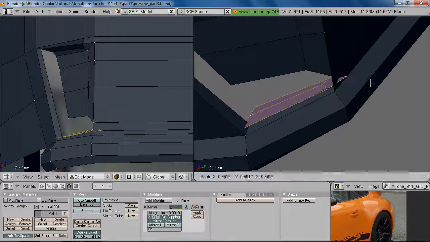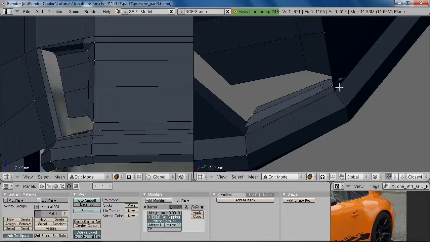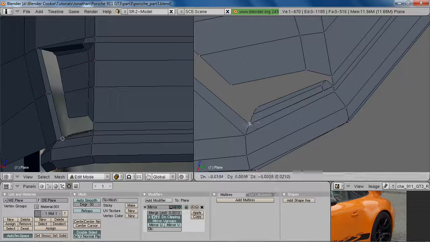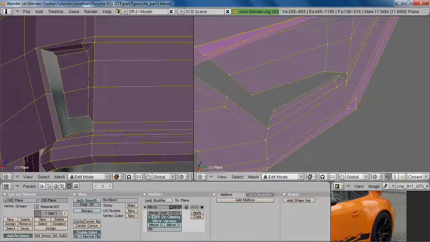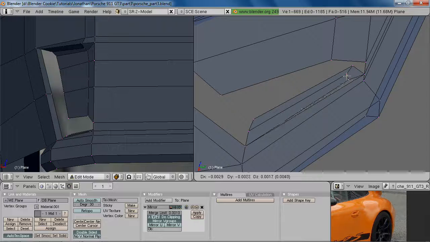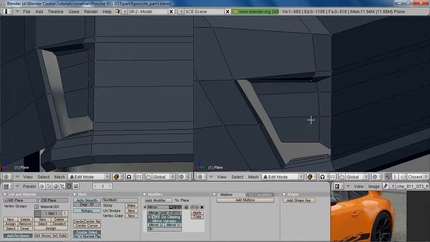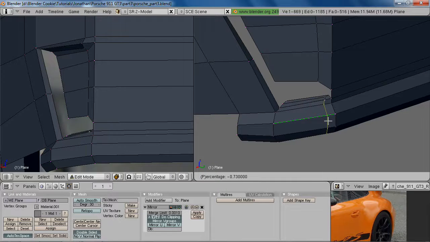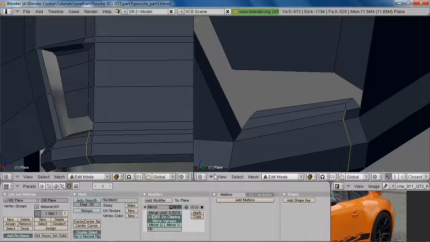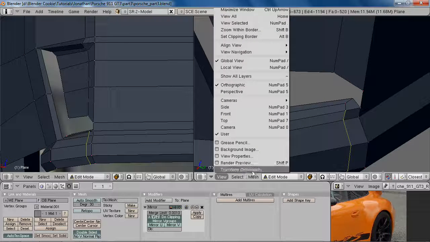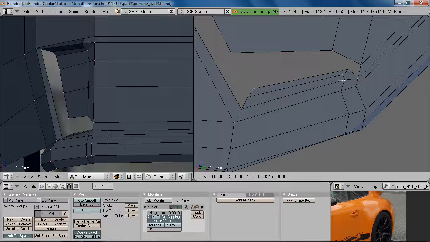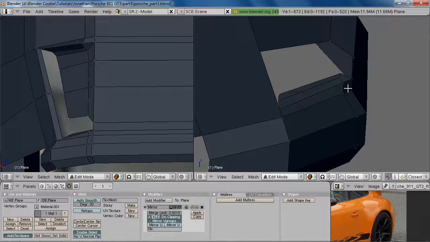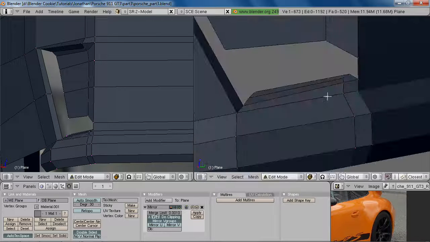After we get it roughly back, we'll snap this here, snap that there, W remove doubles, and I didn't actually remove anything. You can see we need to add in this extra loop here. Oh, we didn't remove anything because I have auto merge editing on already. Okay, there we are.